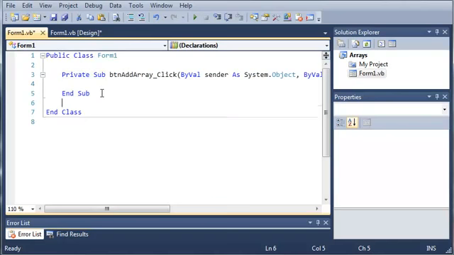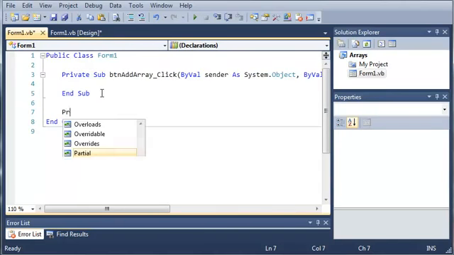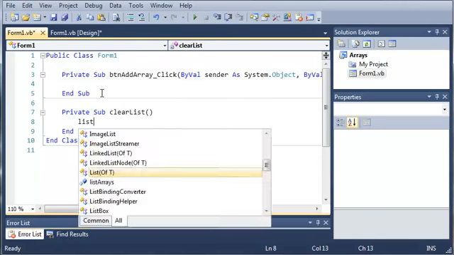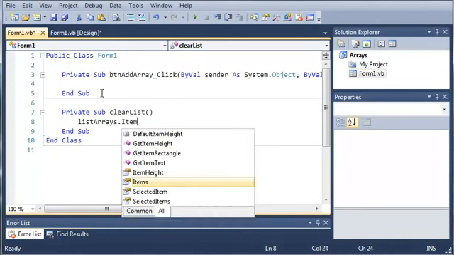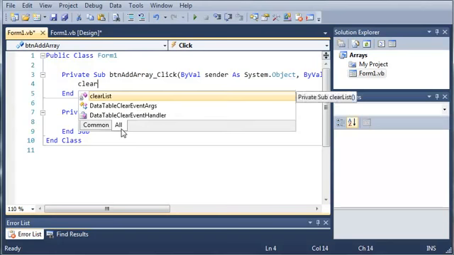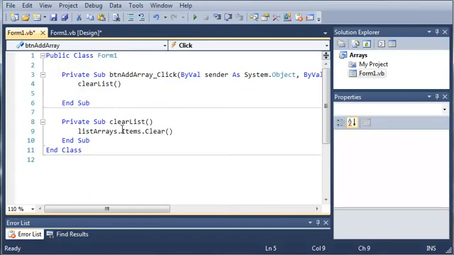Now what we need to do is come down here and create a sub that will clear the list. So private sub clear list. Inside of this we'll type list arrays.items.clear. This will clear all the items in the list, and we're going to be using clear list a lot, and it's easier to type clear list than to type all this out. Whenever the user clicks button add array, we want to clear the list just in case there's anything else in there.